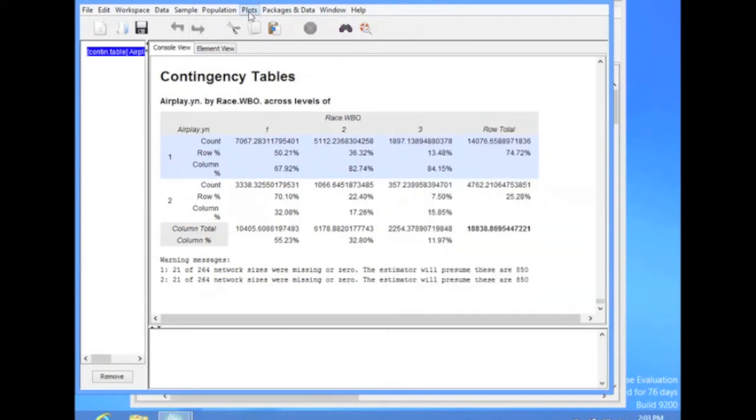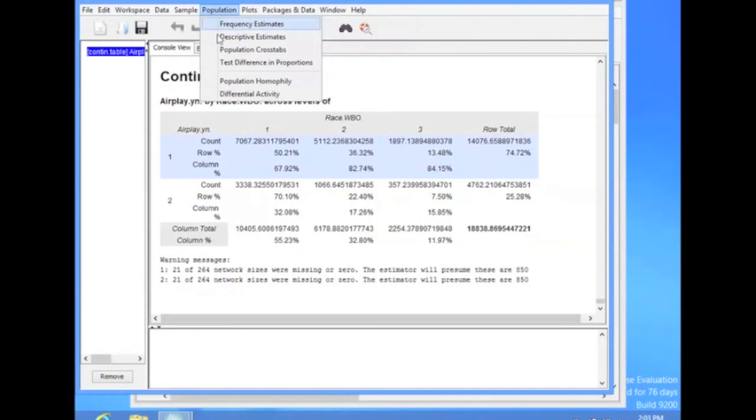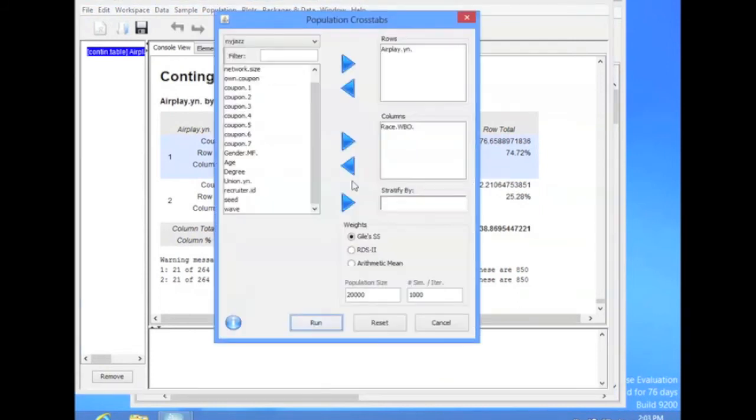Let's try one more table, population crosstabs. And now let's stratify by union.